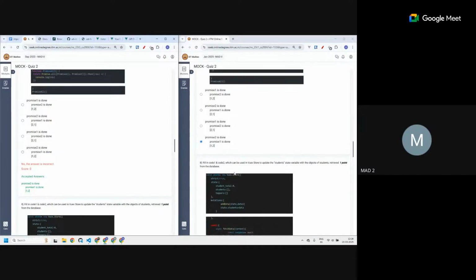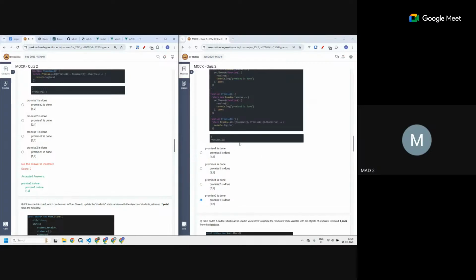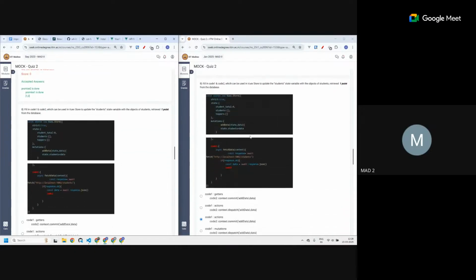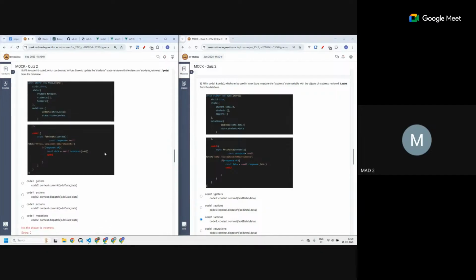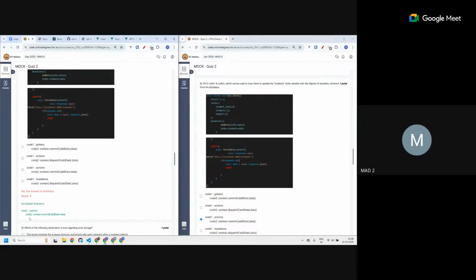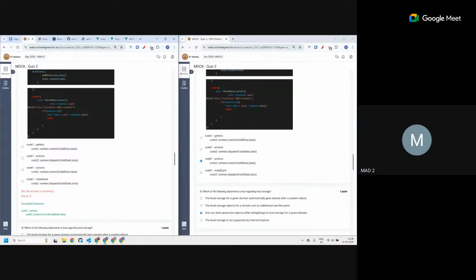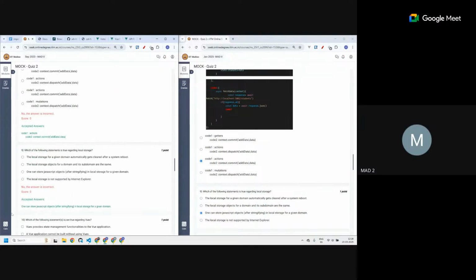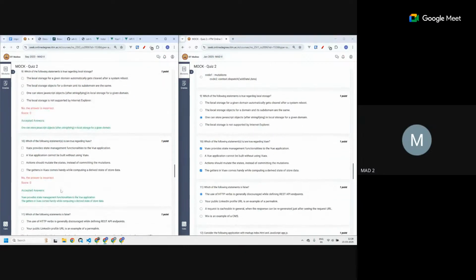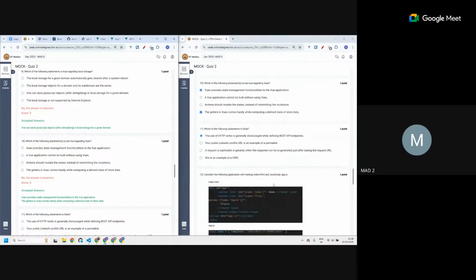Okay, here promise 2 is done, promise 1 is done, and 1 end. All right, spend a lot of time on this. Please remember how promises are created: resolve, reject, dot then, dot catch. Okay, Vuex. We have actions and context.commit. Actions and context.commit add data. That's also correct. One can store JavaScript objects. That's not correct. Vuex provides state management. Getters in Vuex come in handy when computing a derived state.